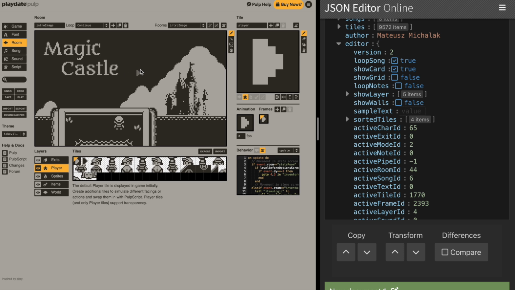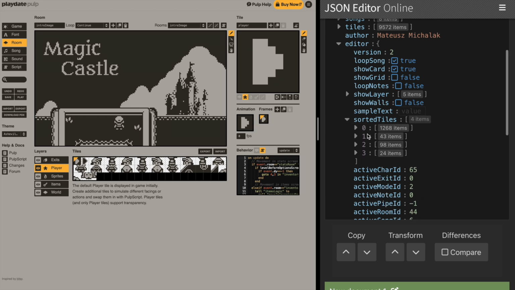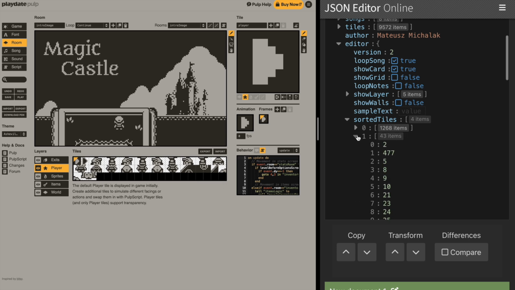Here I loaded up my game, and as an example, let's say that we've got this layer section here, right? We've got the player, sprites, items, and world tiles, and they are referenced in the editor property, in the sorted tiles property. So here we have 4 items which correspond to those 4 layers. Exits is not included here. And for example, we've got 43 tiles in this section, and this is represented here.